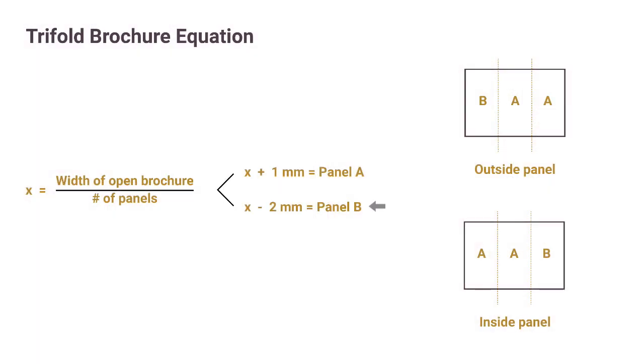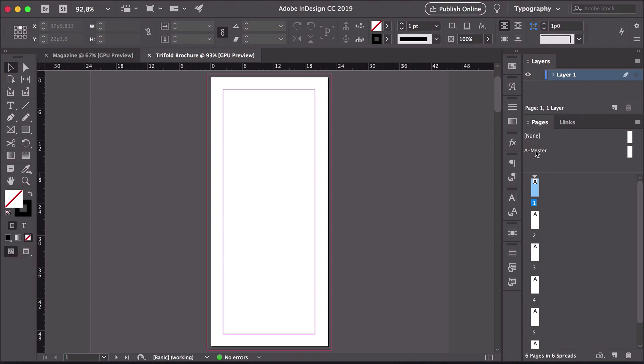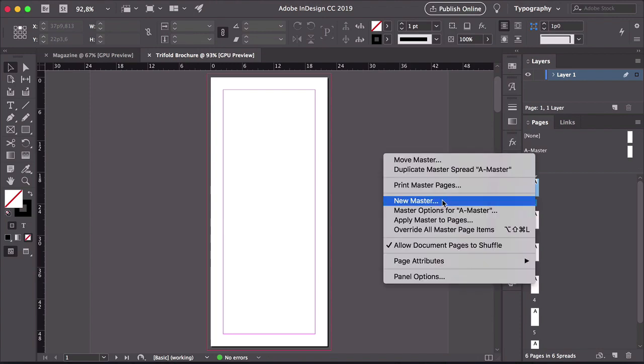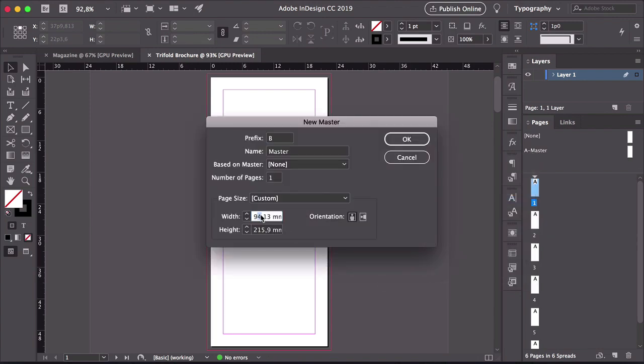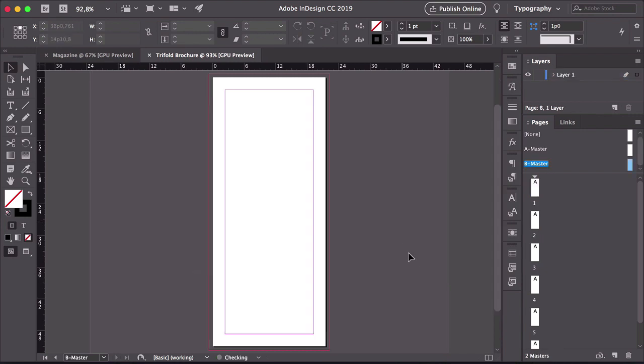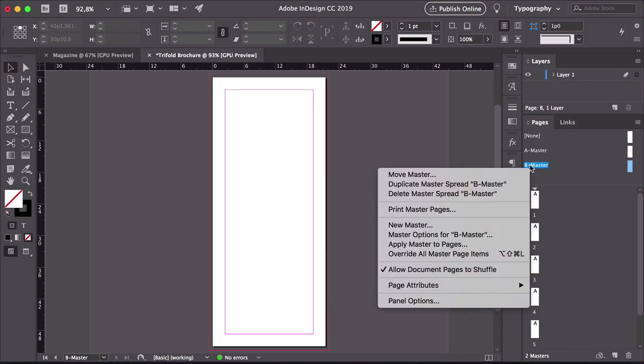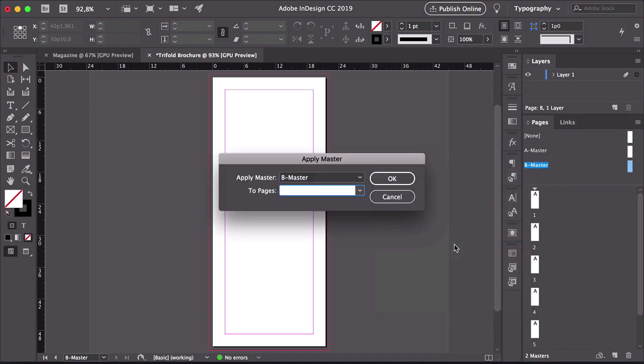So we're going to create a new master page. This new master will be slightly narrower to accommodate and compensate for the folds within the brochure. So set the width to 91, click OK. Right click on B-Master and select Apply Master. Make sure that Apply Master is set to B-Master and select 2 pages, 1 to 6.